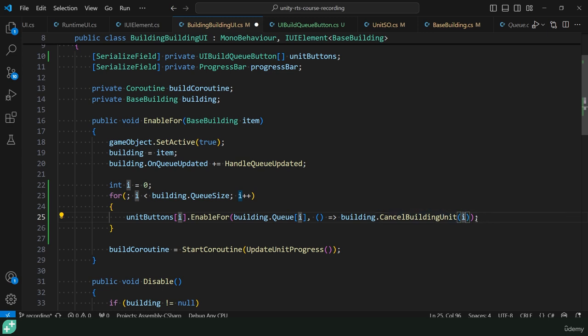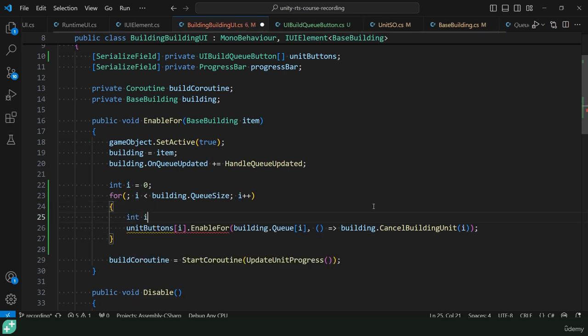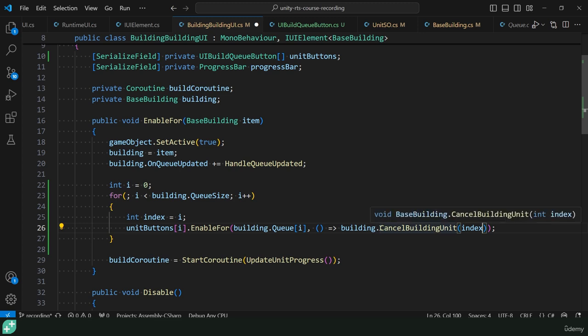Well, what we need to provide is a local variable scoped to this iteration of the loop, int index equal I, and do building.cancelBuildingUnit with the index. So this index is going to be cached here and provided to this function call, and it's not going to be changing. If we left this at just I, as we increment I and we mutate it over time, whenever we come back to call this, it's going to take whatever the value of I is at that moment, which will, in this case, always be the building queue size, -1.